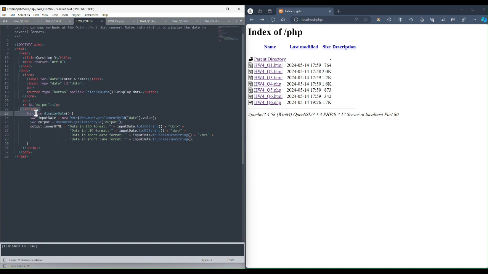And lines 22 through 31, within the script block, we have a JavaScript function, displayDate. This retrieves the date entered by the user from the input field with the ID date. It also creates a new date object based on user input.